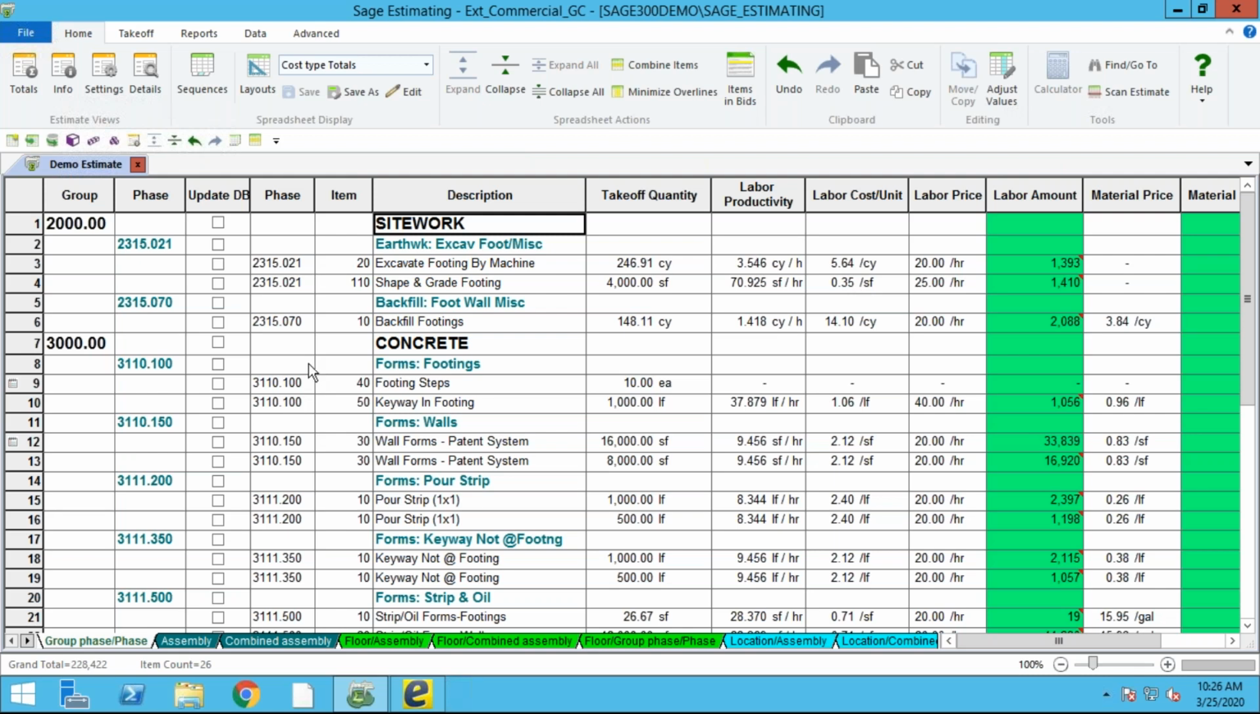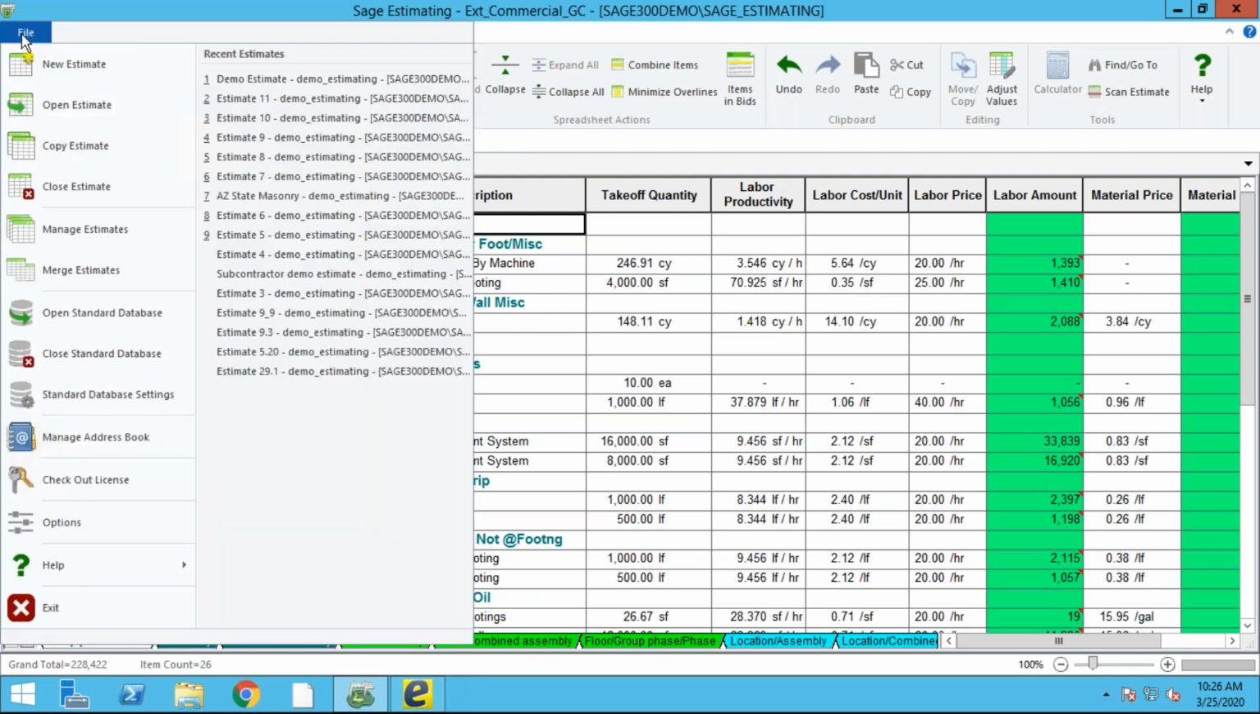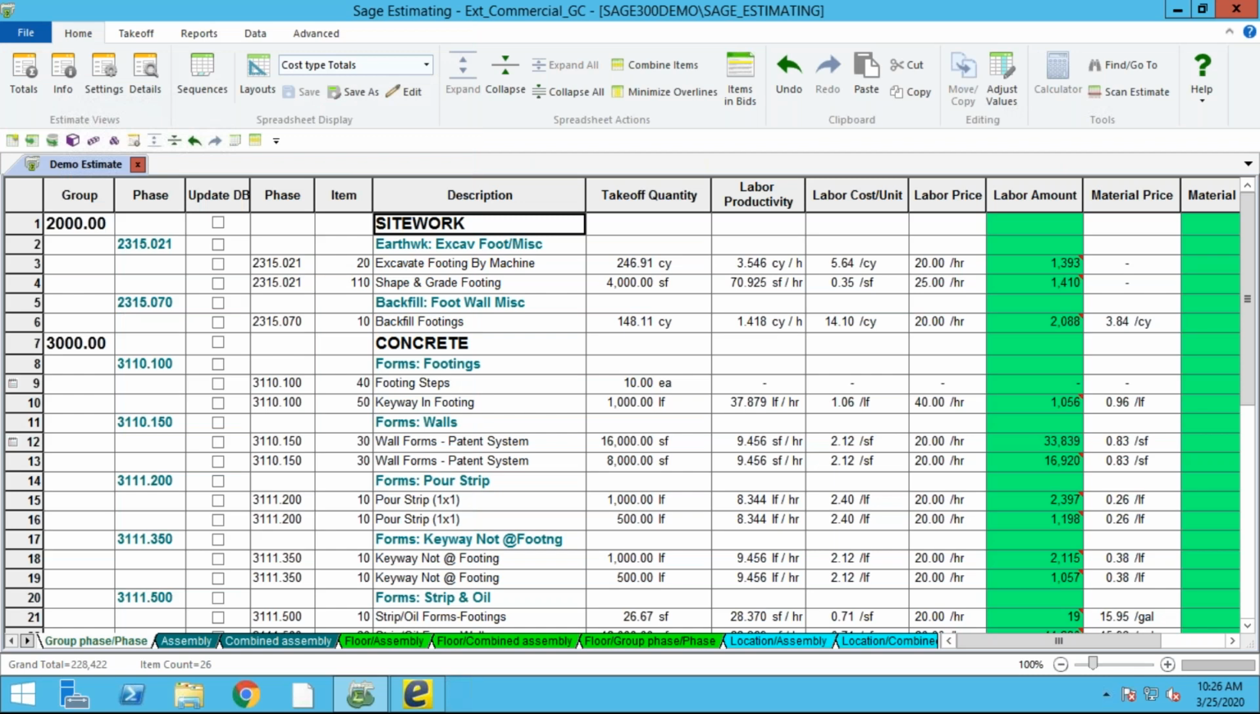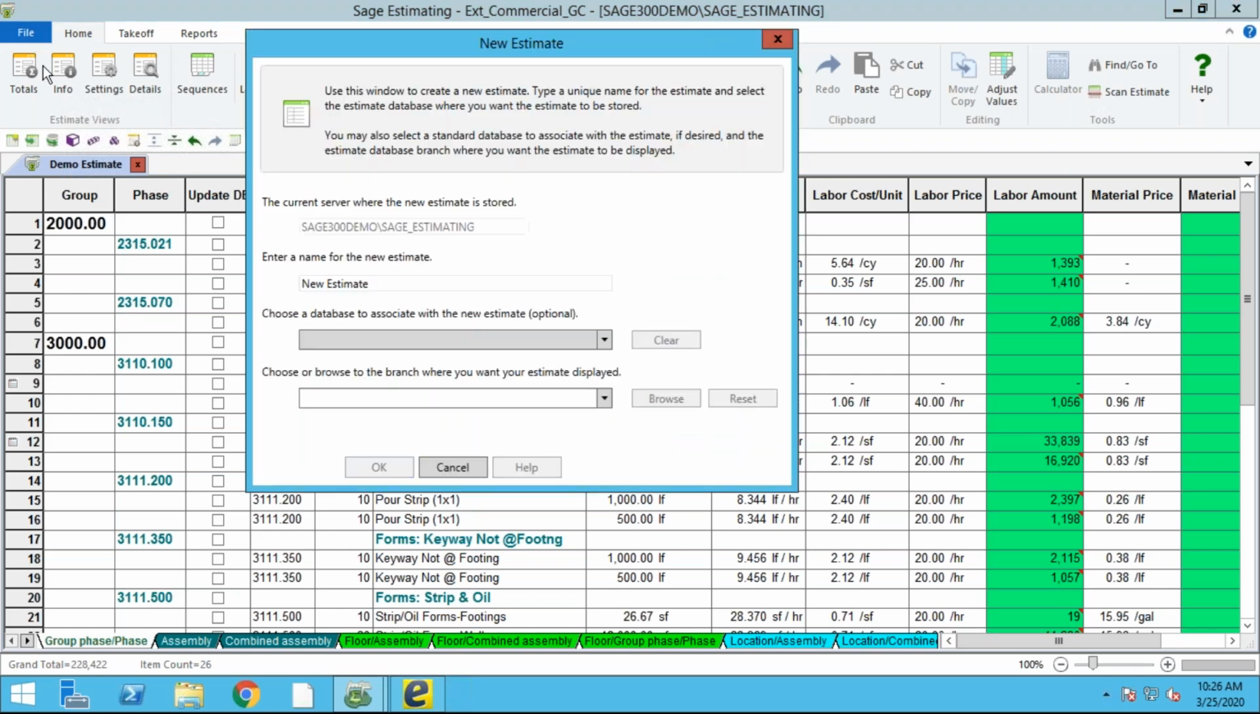I'm not going to go too deep here, but just to give you a high-level view, I want to create a new estimate. So I just go up here, I hit New Estimate, and it's going to come up and say, okay, what's the name of your new estimate? I'm just going to call it Estimate 12.